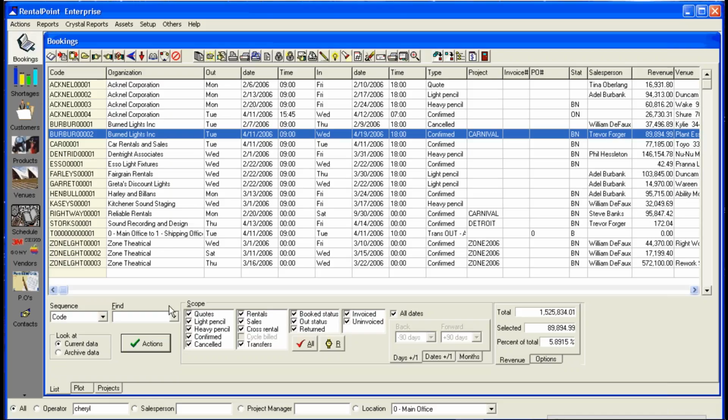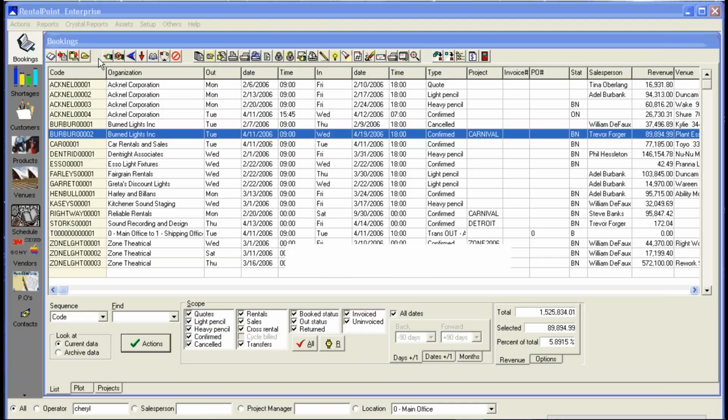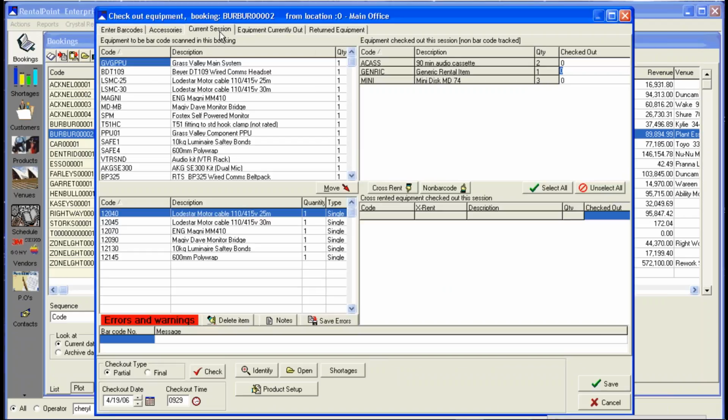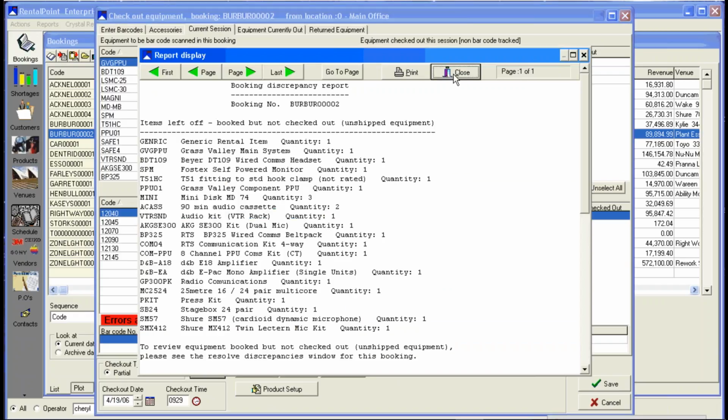RentalPoint can be used with or without barcode scanners when checking an order in or out of the warehouse. In this example, we have the barcoding feature turned on. When checking out a booking, you can either scan the items with a barcode scanner or enter them manually. If all items on the order have not been checked out, the user will receive a discrepancy report.